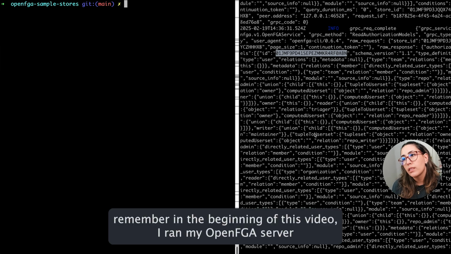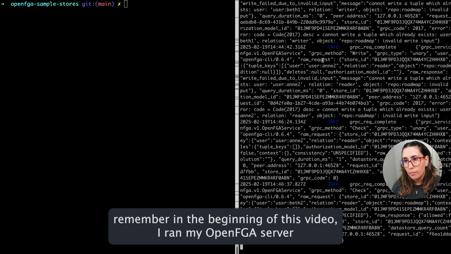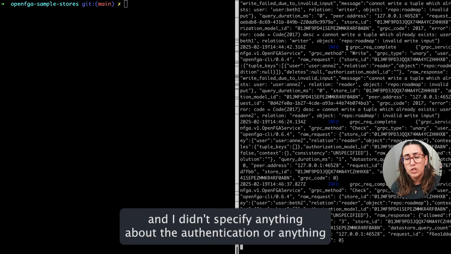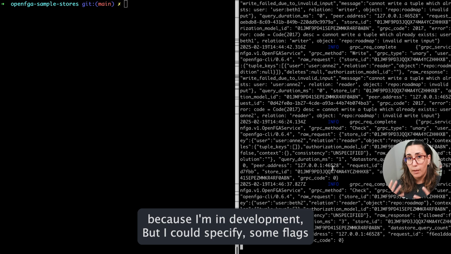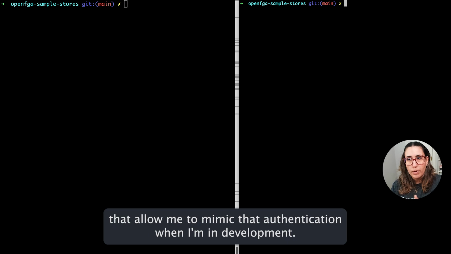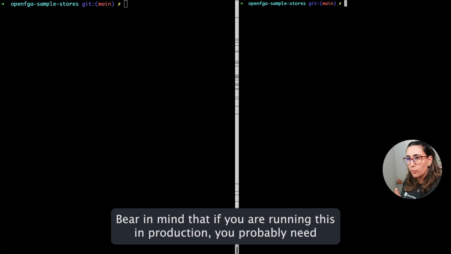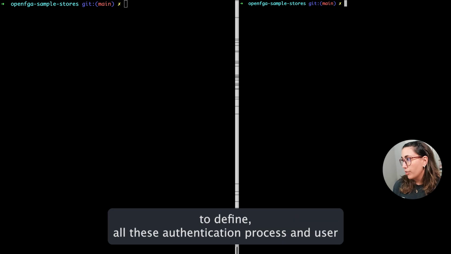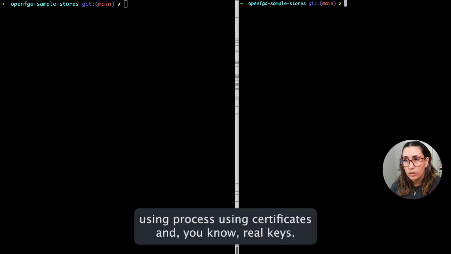Now, if you remember in the beginning of this video, I ran my OpenFGA server and I didn't specify anything about the authentication or anything because I'm in development. But I could specify some flags that allow me to mimic the authentication when I'm in development. Bear in mind that if you are running this in production, you probably need to define all this authentication process using certificates and real keys.